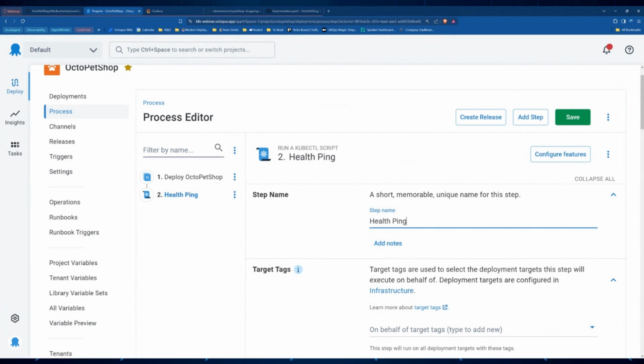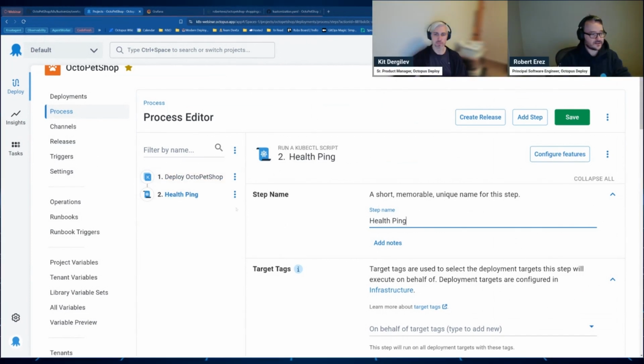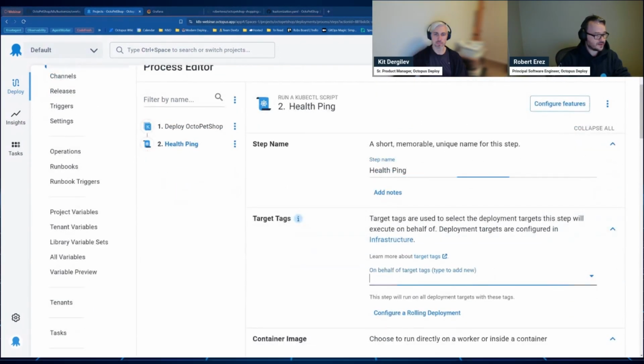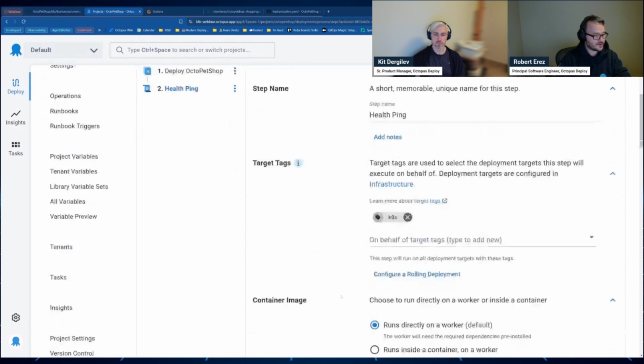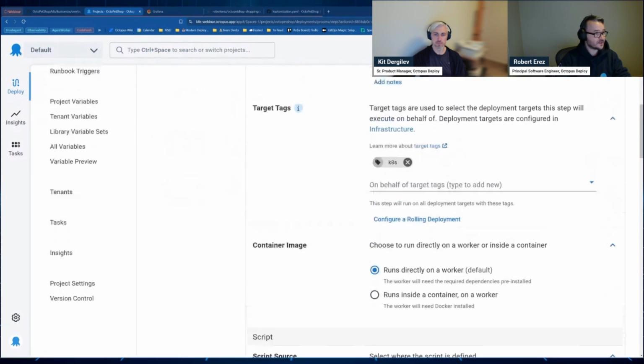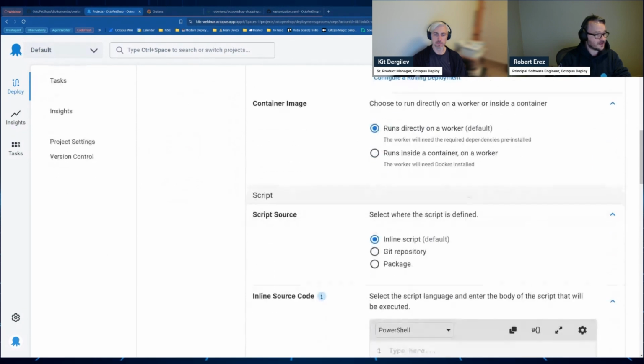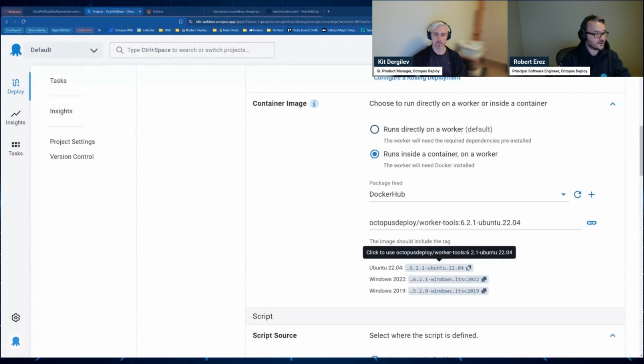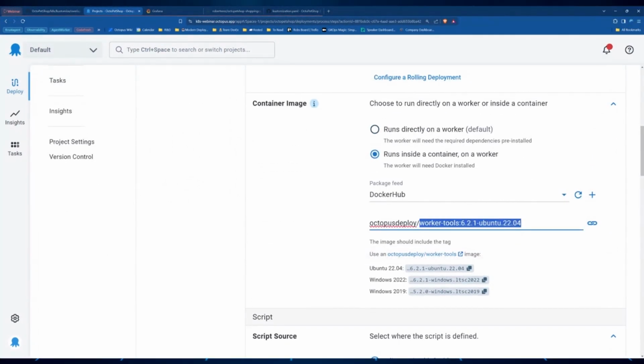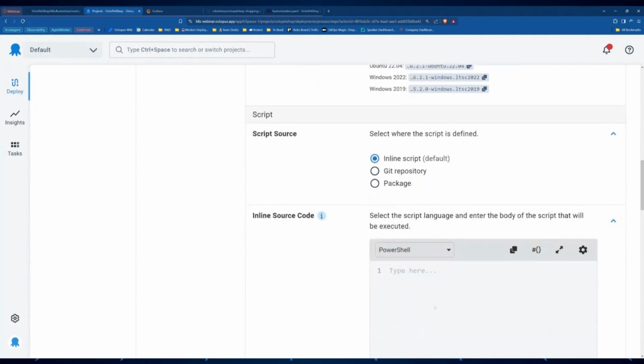Because we're going to be running this deployment through that fast lane lifecycle, we want to do a really simple health ping before we progress to the next environment. So we've added our tag. So this represents that tag that's used by the target. We're going to run a container on a worker. So we want to have a whole bunch of tools available to us when we do the run. I'm going to have an inline script. And here's one I prepared earlier.